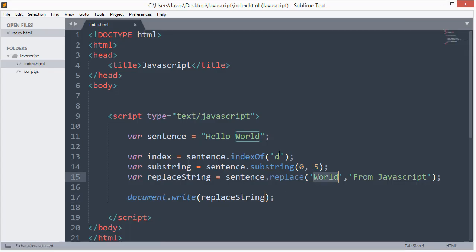We just replaced this word sentence from JavaScript. Or we can replace hello with, for example, greetings, just like that, right? So that's how we can use the string functions. Let me write all of them so you can see them.